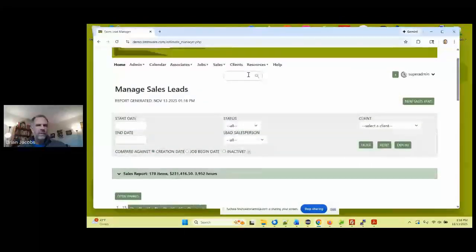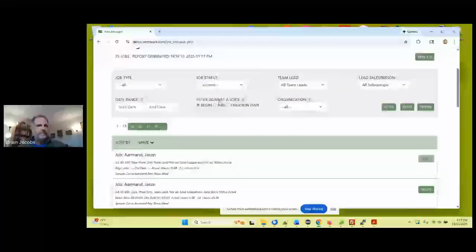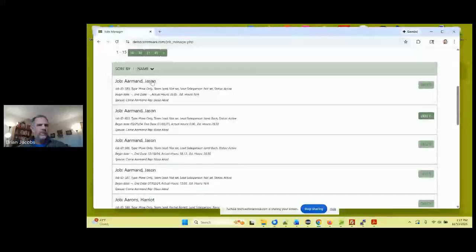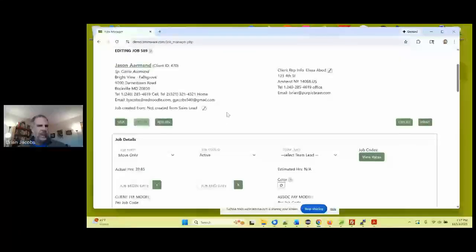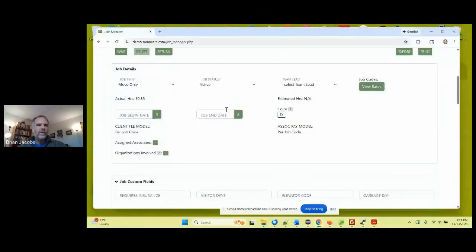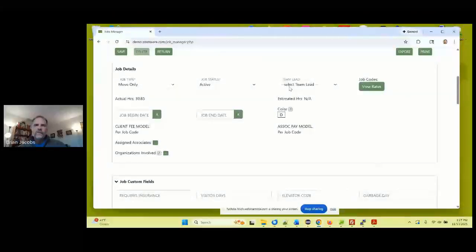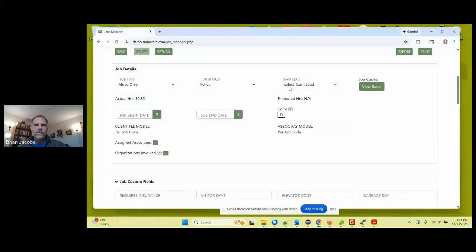So I'm going to move along now. I'm going to look at a job. So, list of ongoing jobs. And here it's very similar to the sales lead, which makes sense because they are kind of two sides of the same coin. And they do have some minor differences. Instead of a sales lead status, we now have a job status. Instead of the lead salesperson, now we're looking at the team lead who's going to run this particular project for you.